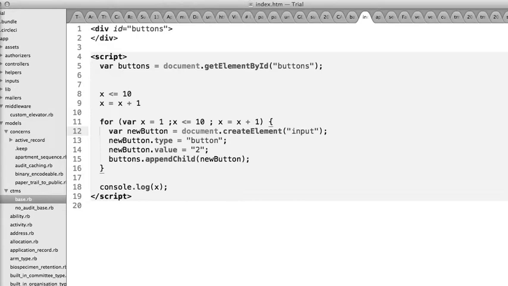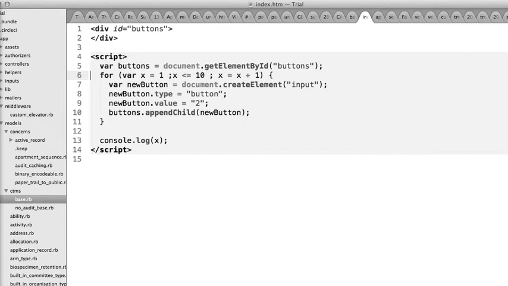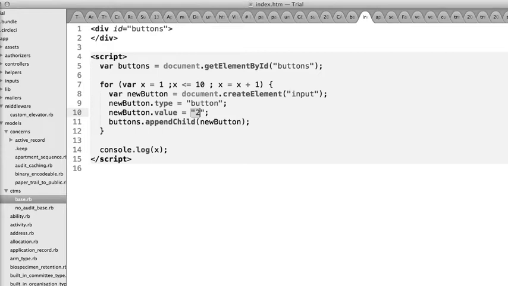I'm going to clean up this other nonsense that I had over there. What do we have? This loop goes on, and we're appending the child every time. And instead of it being a number, why don't we just have it be whatever x is? We want to convert it maybe to a string, but actually we're just going to say it's x just for the moment. I don't want to go too crazy. This is a lot of new code. Let's see if we get 10 buttons out there, numbered 1 through 10.